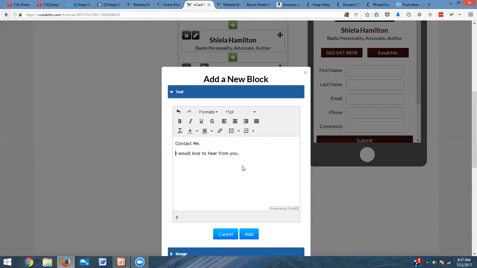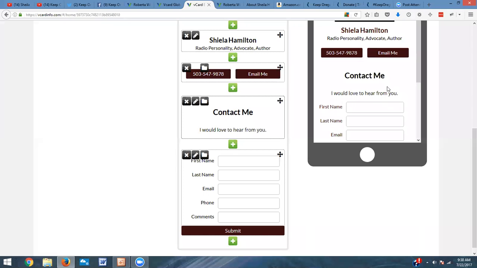So I can add this actually as a headline if I want, highlight it. We have different types of headings here. I can click on this, I can make that a heading 1. And I can center all this if I want to, just because it's a little bit of text. It might look better that way. I click add. And then I can see how that looks.